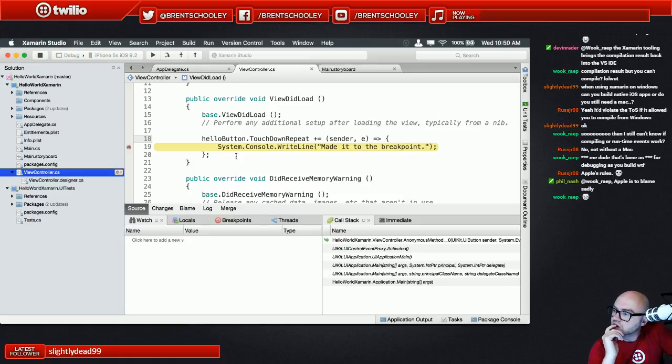What's kind of cool is debugging as you build. So I gotta catch up on chat here real quick. Xamarin tooling brings compilation result back into the VS IDE. Yeah, that's true. What I can say is that it works well though. That Visual Studio debugging situation works well.